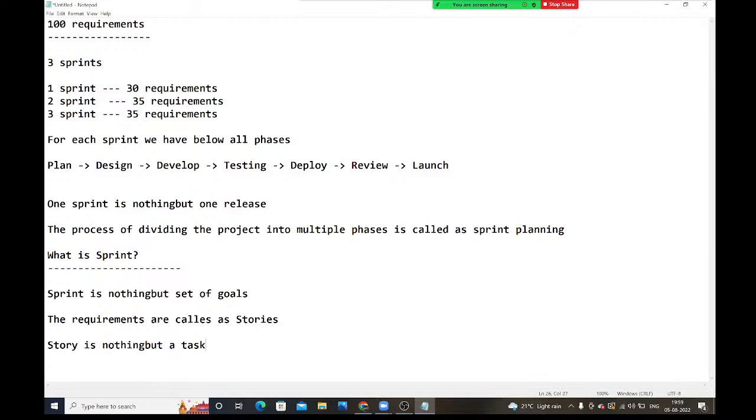In the first sprint, 30 requirements are there. Means what? In the first sprint, we are going to deliver 30 stories. In the second sprint, 35 requirements are there. Means what? In the second sprint, we are going to deliver 35 stories. Next, in the third sprint, 35 requirements are there. Means, in the third sprint, we are going to deliver 35 stories.